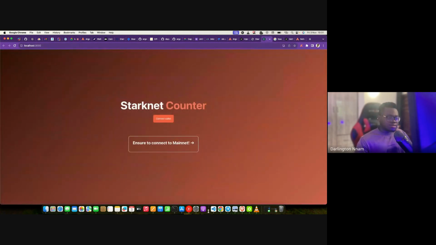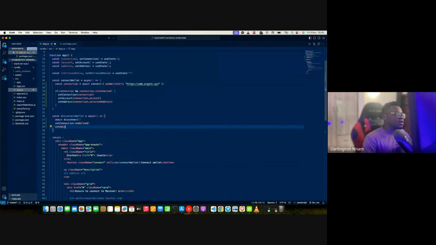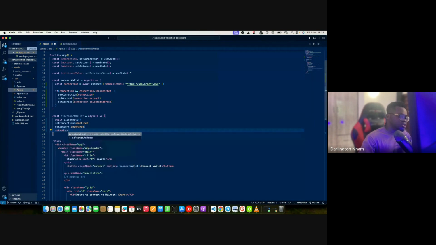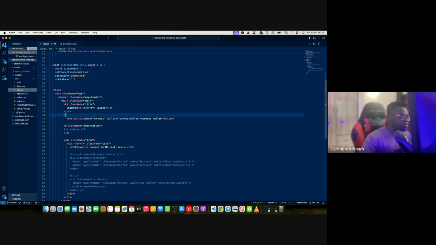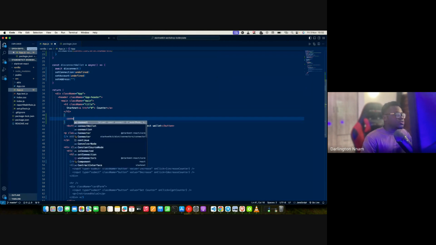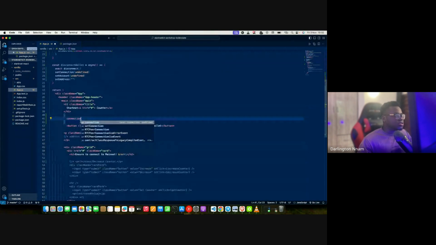All right, so just going to go back in here. We're going to set the connection to undefined. We are going to set the account to undefined. Then we could probably set the user's address to an empty string. And we don't have a disconnect wallet button here, but we could check for the connection, and if we have the connection set, we could simply use this.